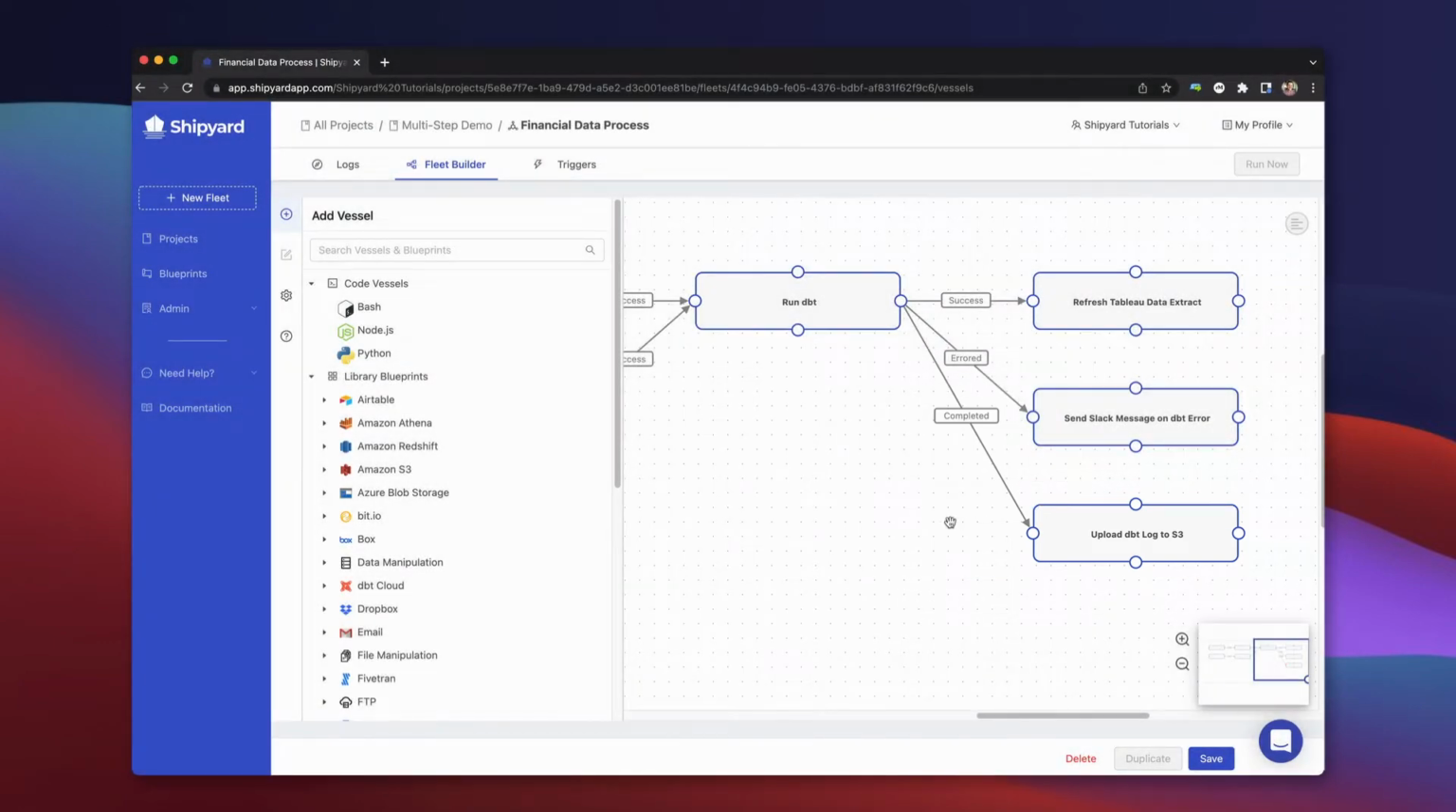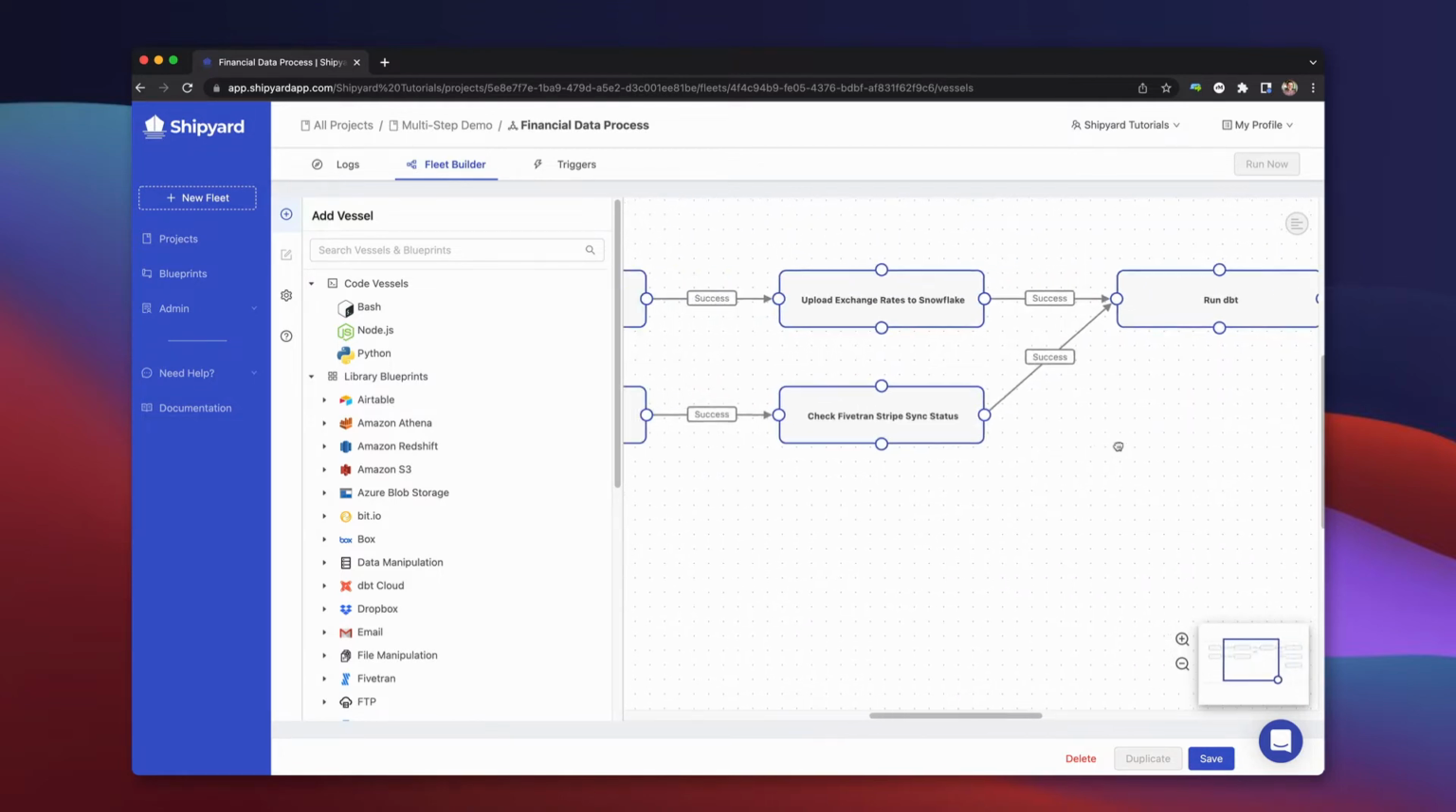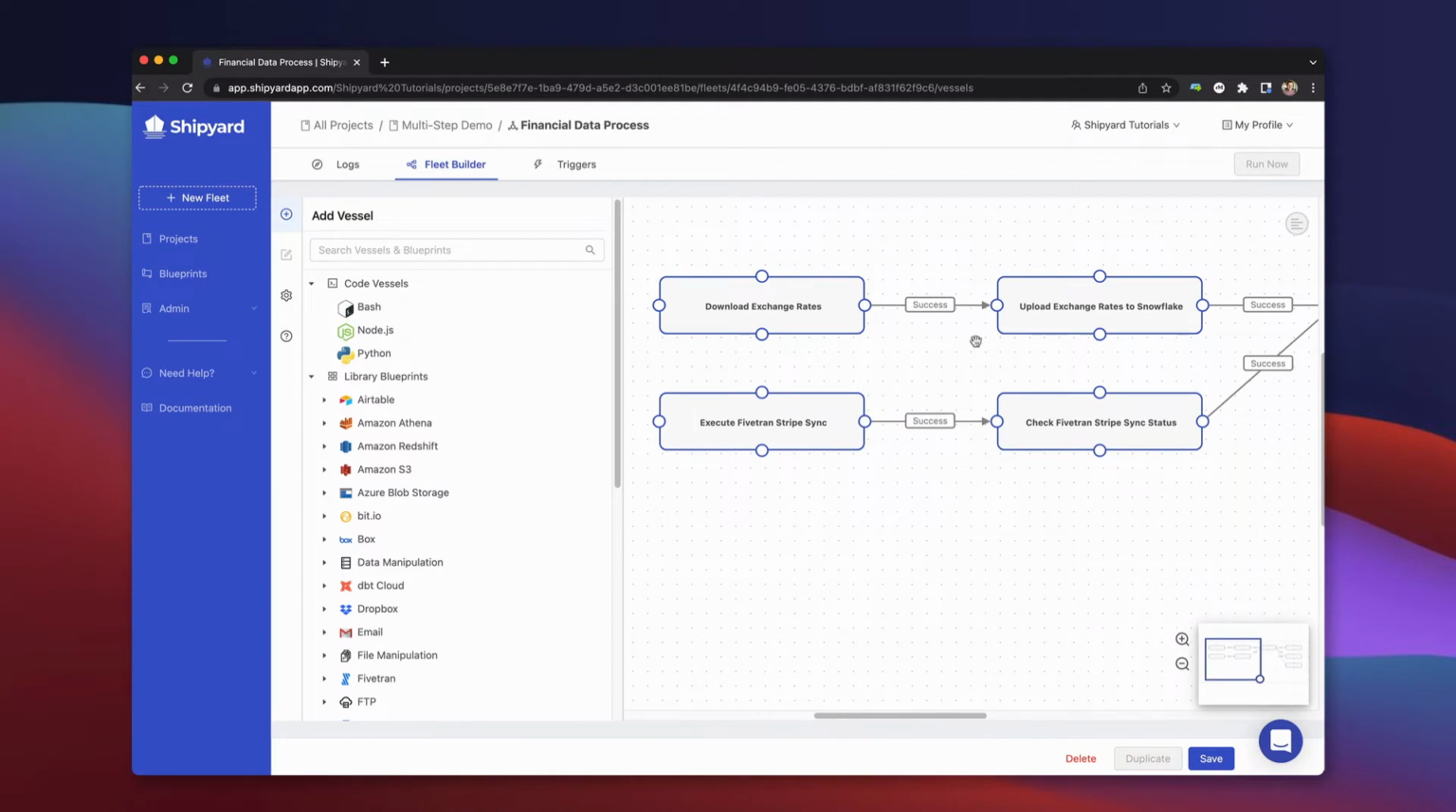Fleets are unique because every vessel is automatically containerized and will never run into package or version conflicts with each other. At the same time, the entire fleet shares ephemeral file storage. This means that the data that's downloaded or generated upstream is available to every downstream vessel. Once the fleet finishes running, the data is immediately removed.